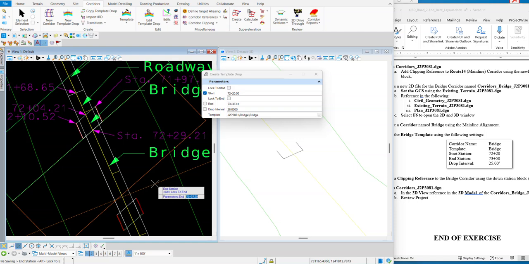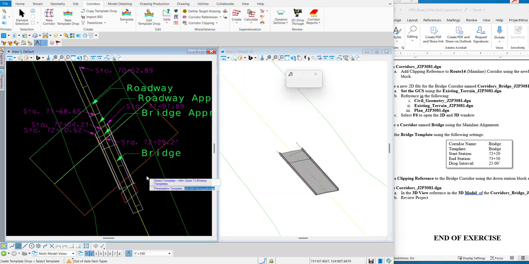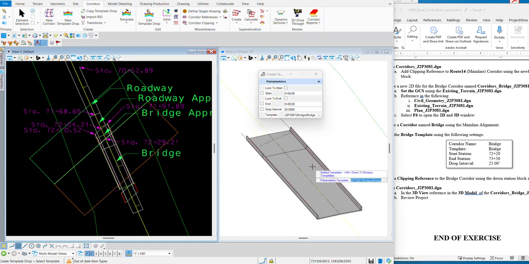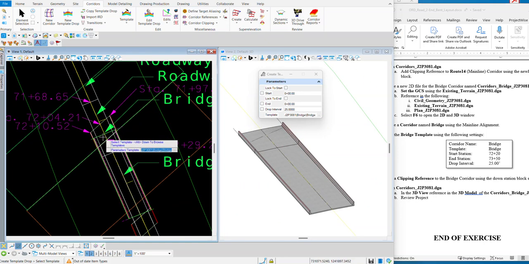And then we're going to go to the end station of 73 plus 50. Lock that value in. So this far south. We'll accept it. And we'll go with the default 25 foot interval. And when we do that, we accept it. You can see we've got the bridge in the 3D window. And you can see it's populated in the 2D. So we're finished with placing that out there.